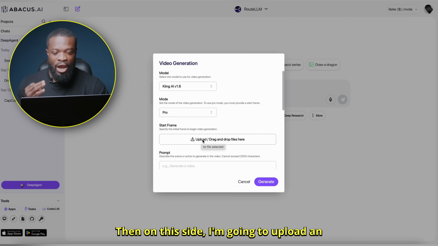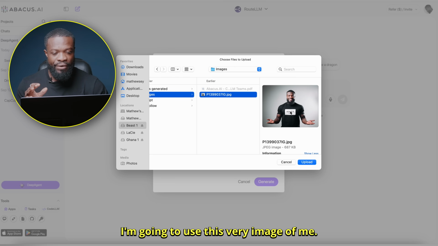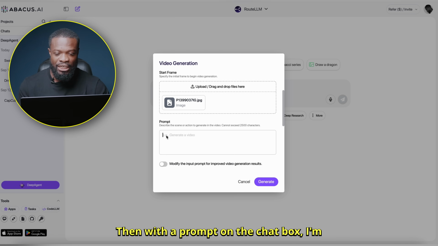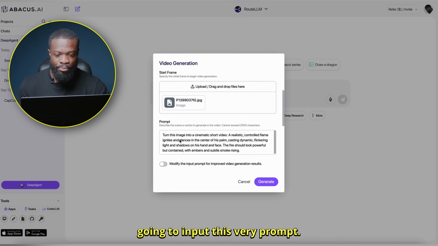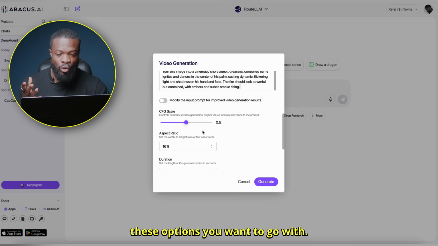Then on this side, I'm going to upload an image I want to use. Just click on that. I'm going to use this very image of me. Just click on Upload. Then with the prompt on the chat box, I'm going to input this very prompt. I want to have fun with it, with something about fire. Then when you scroll down, we have all these options you want to go with. With this, I'm going to leave everything as it is.